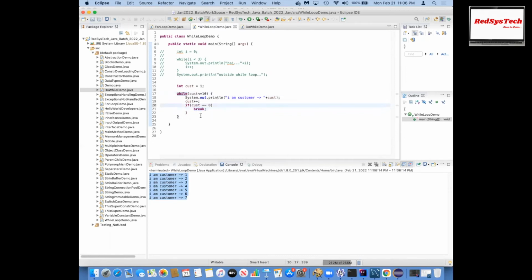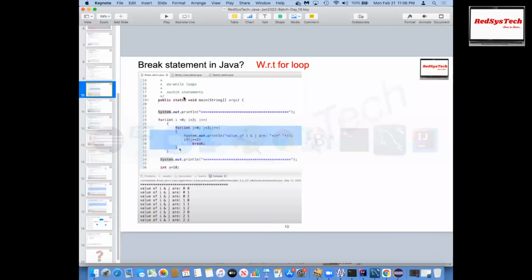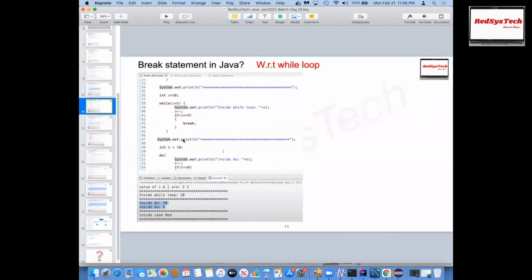What I meant here is it is not mandatory to give the curly braces if you are writing only one statement. You see the same output, 1 to 7, with or without the curly braces. That's all I mean. Are you guys clear with this one? Break with respect to while. How to use the break statement with respect to while loop.